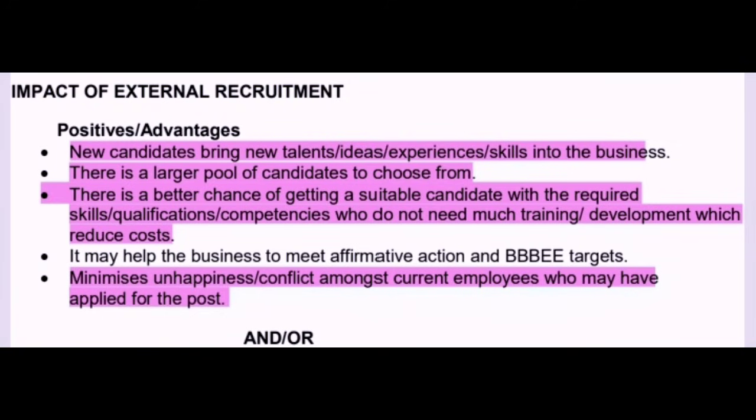The positive: new candidates bring new talent, ideas, experience and skills into the business. Number two, there is a large pool of candidates to choose from, as you will be advertising the post externally, which is open for everyone. You can get so many candidates. Number three, it minimizes unhappiness or conflict among current employees who may have applied for the post.